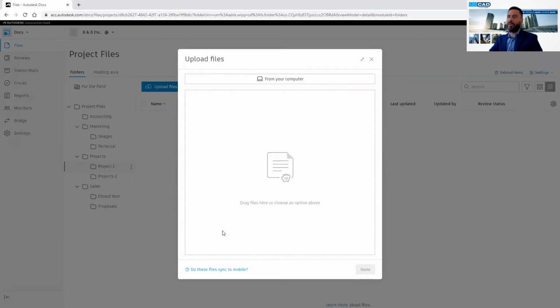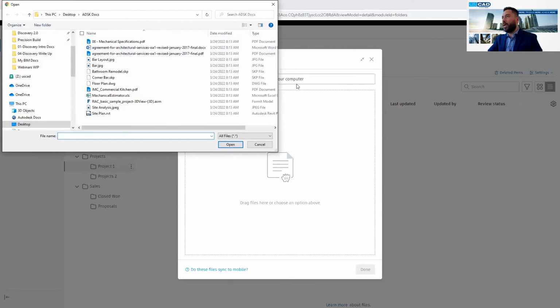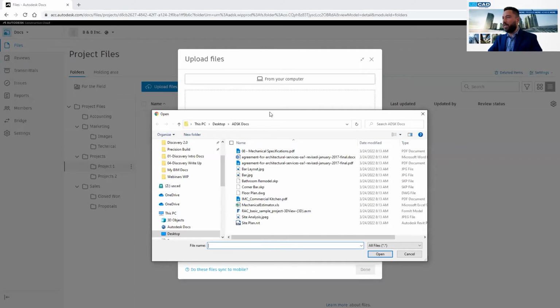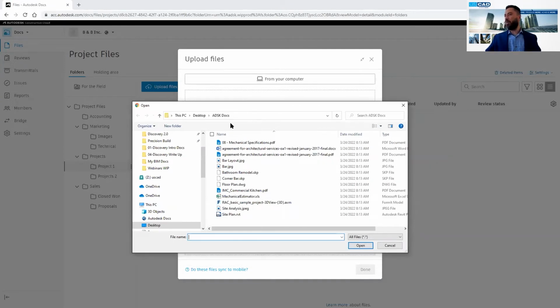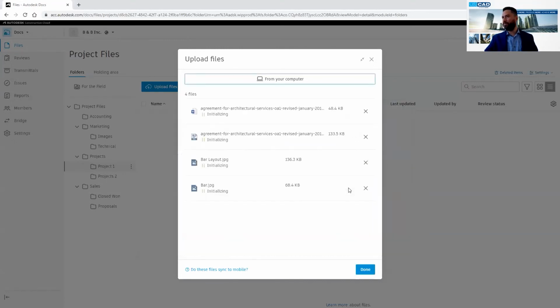You can drag and drop your files into this location. I find sometimes it's easier to use the from your computer selection. So you see we've got a bunch of pre-baked files here. Let's select the architectural agreement. We'll do the Word and we'll do the PDF. And then we'll add some images here. And I think that should be good for right now. I'm going to hit open there.